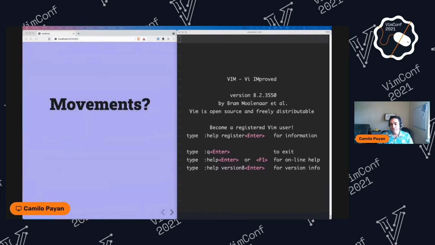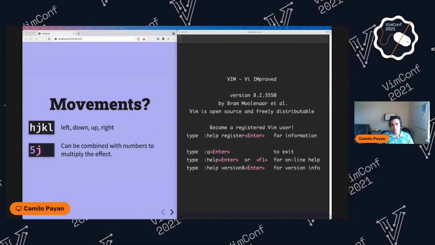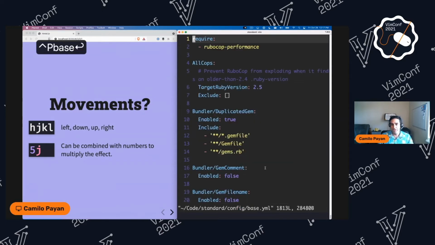So what do I mean by movements? Movements are the building blocks of text editing in Vim. There are commands in normal mode that will move you somewhere else. The most basic, which you probably already know, are H, J, K, and L. And what's really great is you can combine those movements by prefixing them with a number to have it go more than once. So let's go ahead and demo that by opening up our base config file.